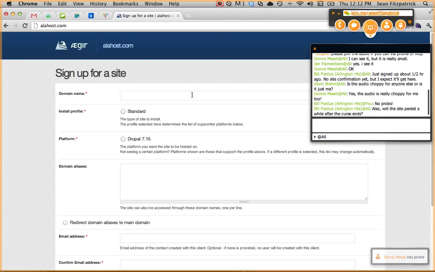Bill asks whether the site will persist a while after the course ends. Yes, we will keep the site around for about 6 weeks, and then you'll have to take your business elsewhere. Or you can pay for hosting with us. We welcome that. We work with a lot of libraries for hosting, and it's very cheap. But this platform that you're on now we'll need to clean up about 6 weeks after the course ends.